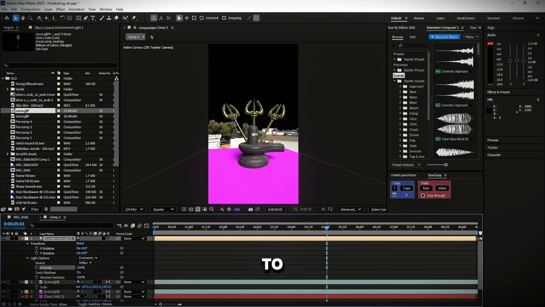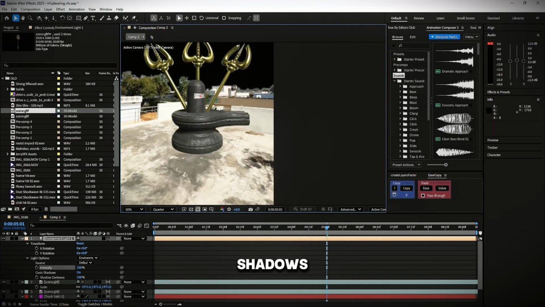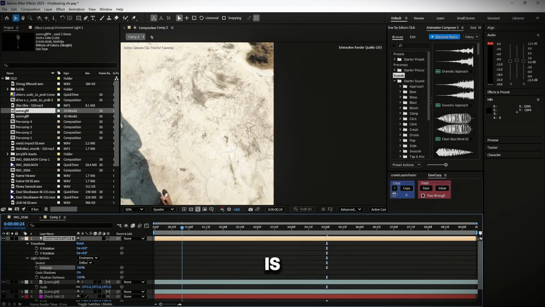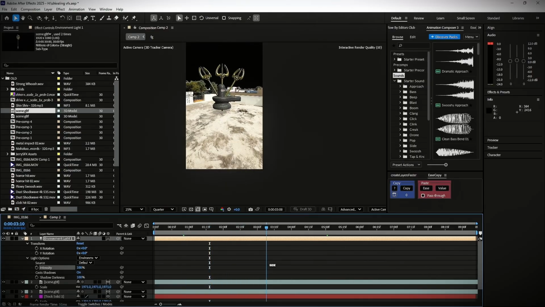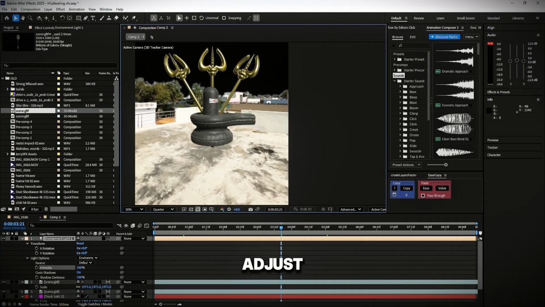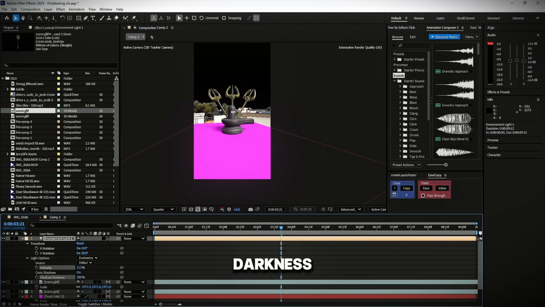Okay, we need to match the shadows with the original footage. Check the shadows. The lighting is from the backside, and you can see the shadow. Lighting is from the backside, the shadow is on that side. Okay, now we adjust it to rotate the environment light a little bit. If you have HDRI, you can use it. You can match the intensity of the lighting from the original footage, and you can adjust the shadow darkness from there.